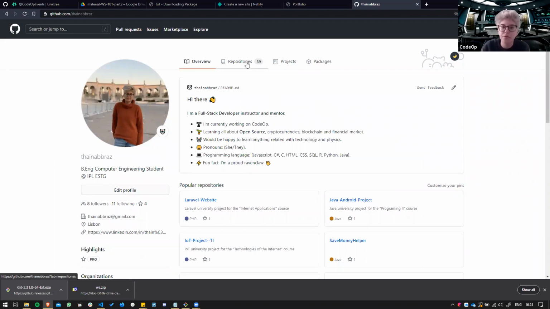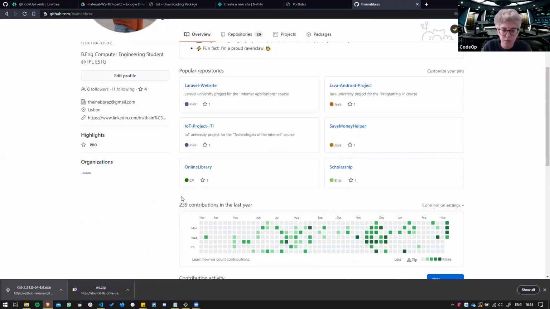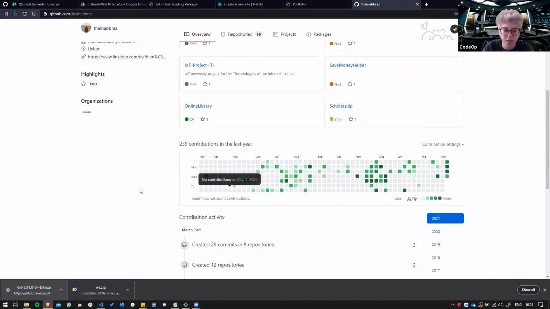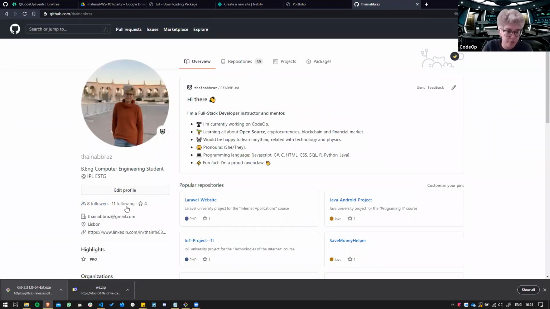These are my repositories. I have 39, and it's pretty cool for future jobs that you're going to have. For example, if you show this to them, they can see all your work, all your projects there, and they can see a little bit about you, and also your contributions. And it's pretty nice. And you can follow people, you can be followed. All right, so for us to put a project on this website, we have to go to repositories.